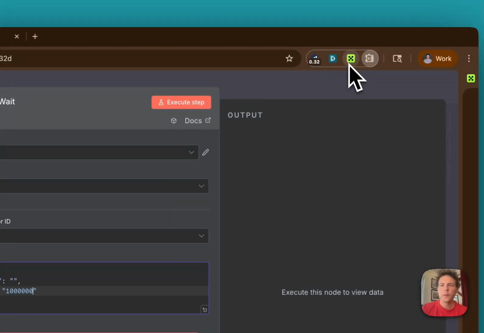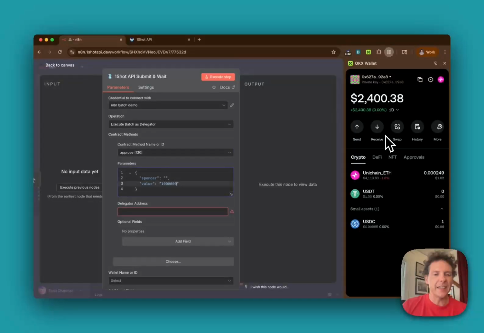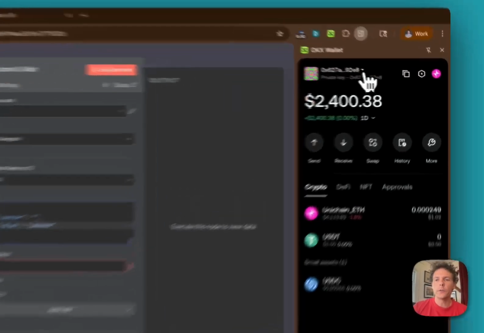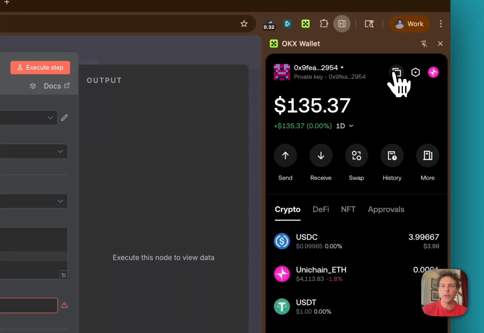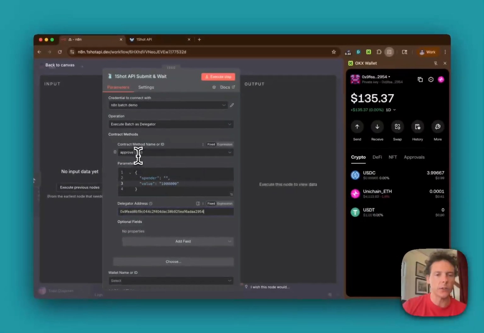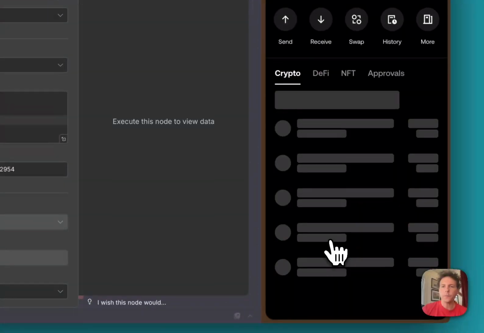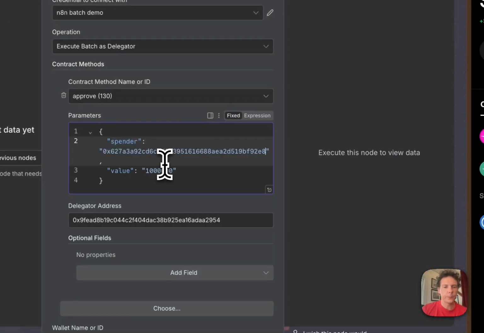And then for the spender, I have two accounts that I'm going to be using. I'm going to be doing a single batch transaction delegated from two separate accounts. They can all be from the same account, but to show you the flexibility, I'm going to do two separate accounts. So the first one is this account, which has some USDC in it. So I'm going to copy that address, and I'm going to put that as the delegator address. So this first transaction, which is an approve, is going to run as if it was this 9FEA account. And I'm going to be giving the allowance to my other account, 627A. That is who I will give allowance to.